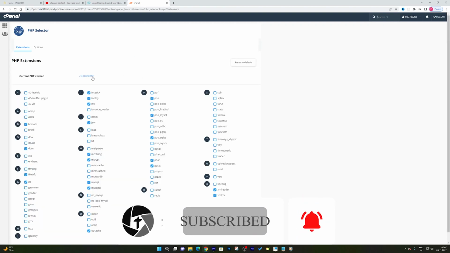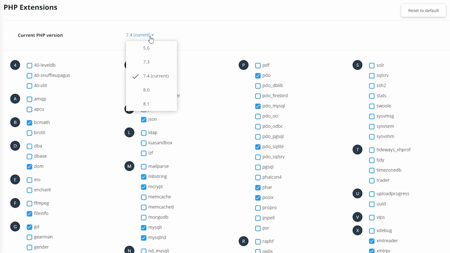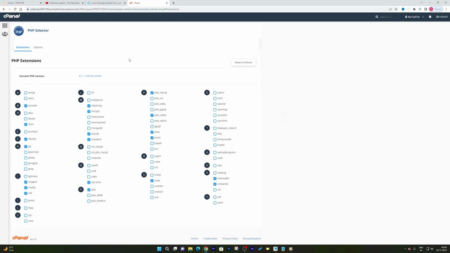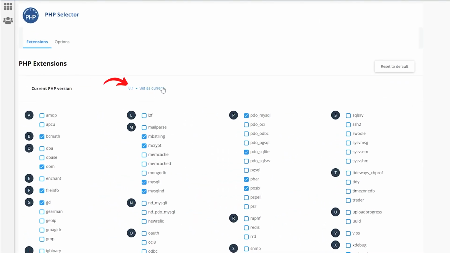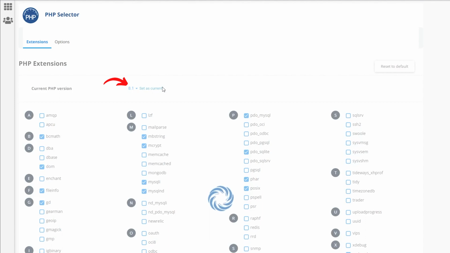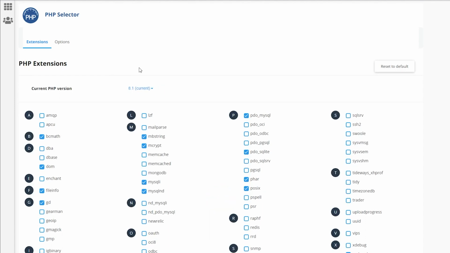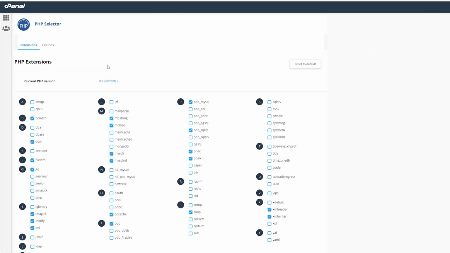And then from here we need to choose the appropriate version. So what I would request you is to go with the latest PHP version. In this way, your website will perform optimally and will be much more secure. Now I will click here on Set as Current. That's how, guys, we can change our PHP version in GoDaddy.